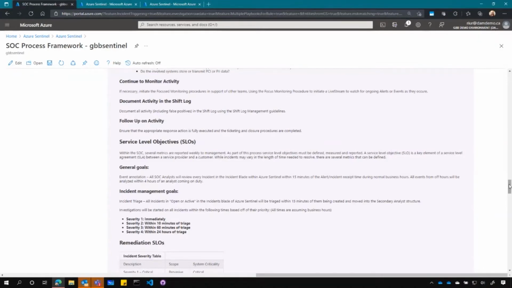All right, so this next portion really is around continuing to monitor, especially if you haven't remediated and you've got activities that you need to continue to actively monitor. The documentation you're doing within the shift log as you're transitioning from analyst to analyst is really important. I cannot stress that enough: the activities that any analyst performed around an incident need to be documented and included in the shift log so that the next person that takes over knows what happened.